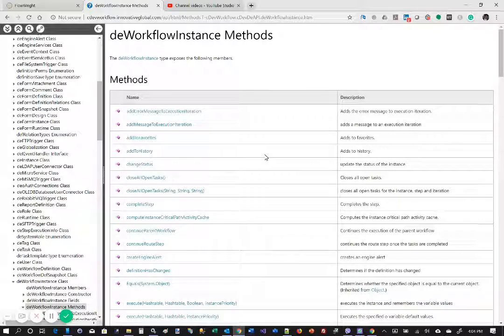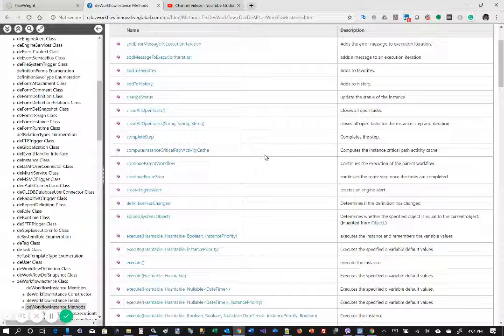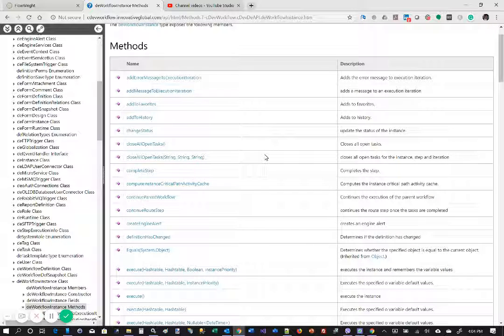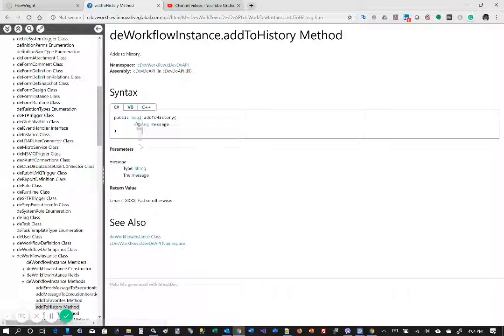You can see the instance has many methods. Let's say you wanted to add to the history. So you would say workflow instance dot add history. And if you look at the message, you will see that it has a message, what you want to add to the history. And all you have to do is call this method, and you can add anything to the history of that particular workflow instance. So here's the .NET API reference.